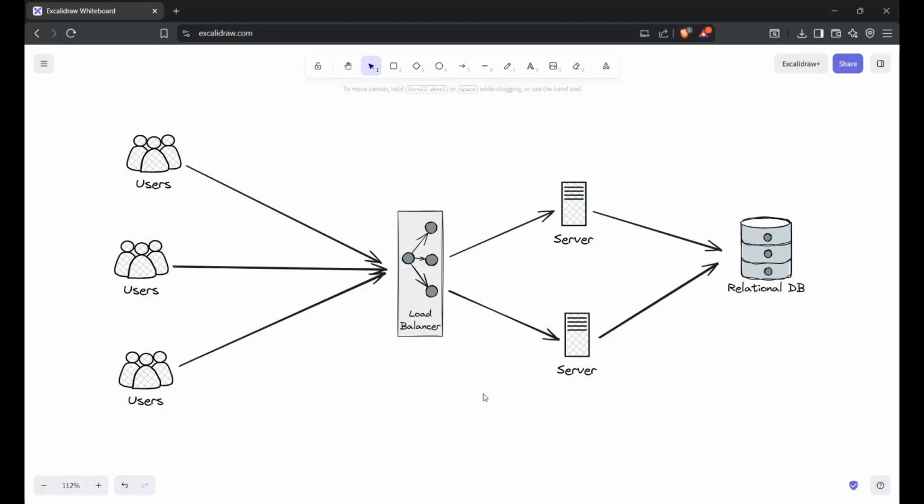It ensures consistent performance and helps scale servers dynamically. The result: your website stays fast, reliable, and always available, even when traffic spikes.